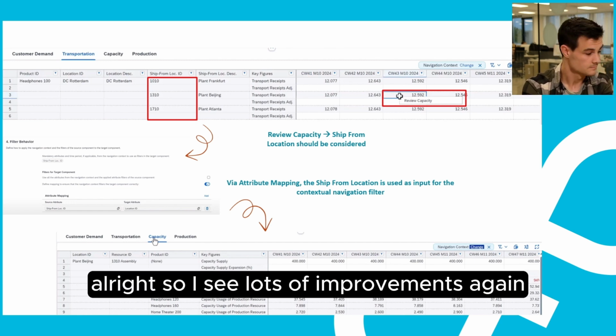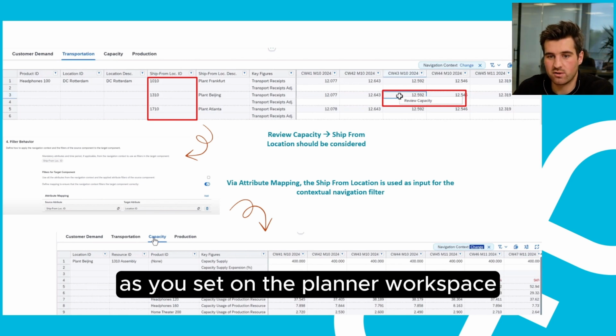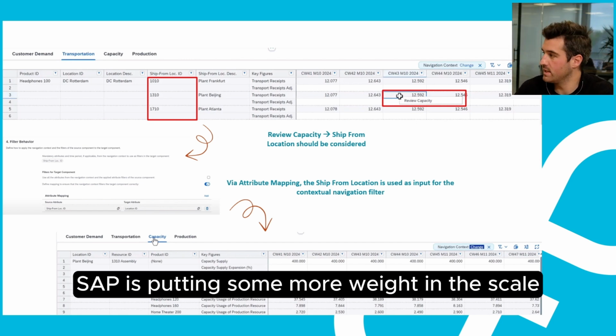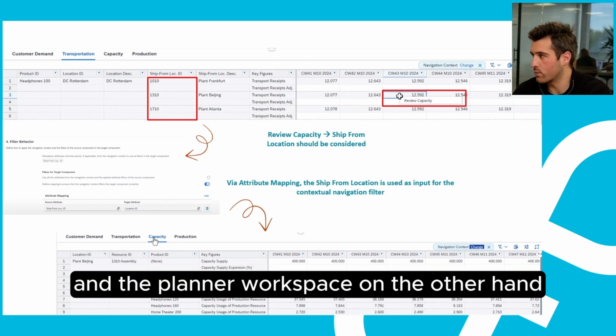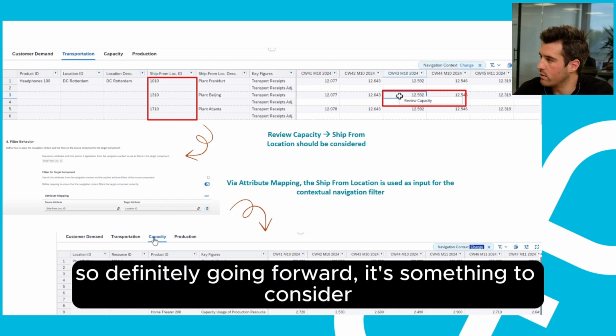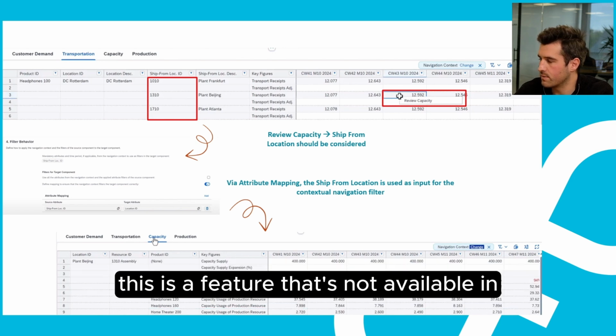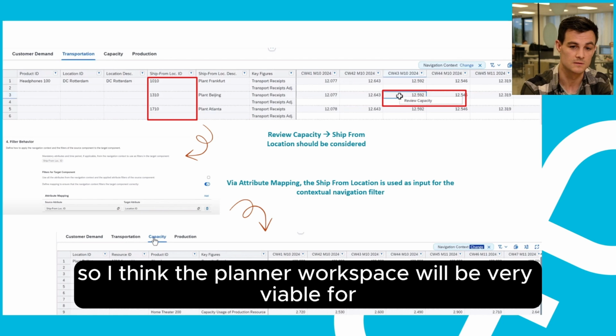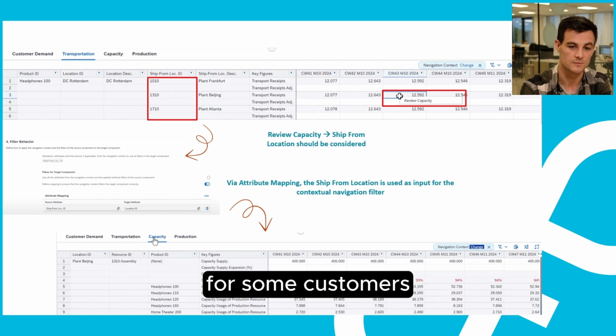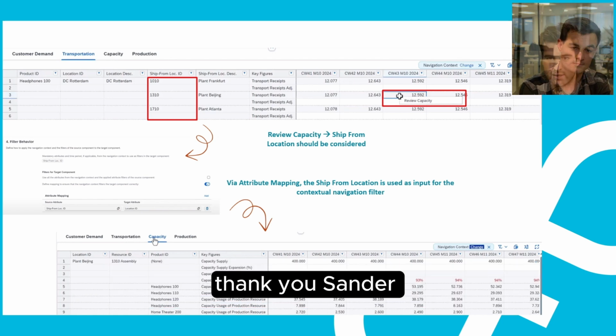All right. So I see lots of improvements again, as you said, on the Planner Workspace. So I suppose SAP is putting some more weight in the scales when comparing or making the decision between the Excel UI on the one hand, Planner Workspace on the other hand. So definitely going forward, this is a feature that's not available in the Excel, so I think the Planner Workspace will be very viable for some customers. All right. Thank you, Sander.